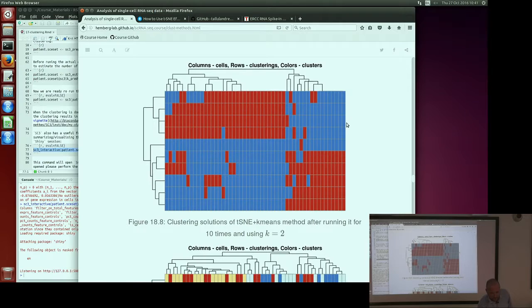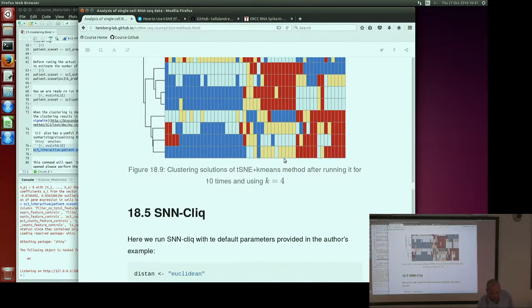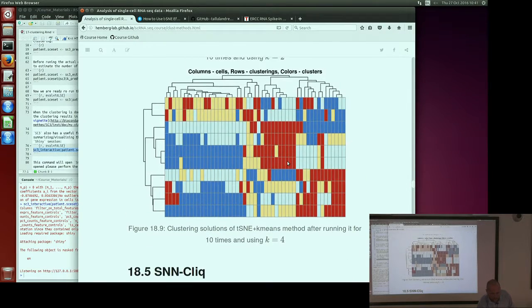So this is k equals 2. Again, you can see it's quite consistent. So even though the TsKnee map is quite homogeneous, there are some exceptions, but the main cluster is quite consistent. And this is k equals 4. It becomes a bit more messy.